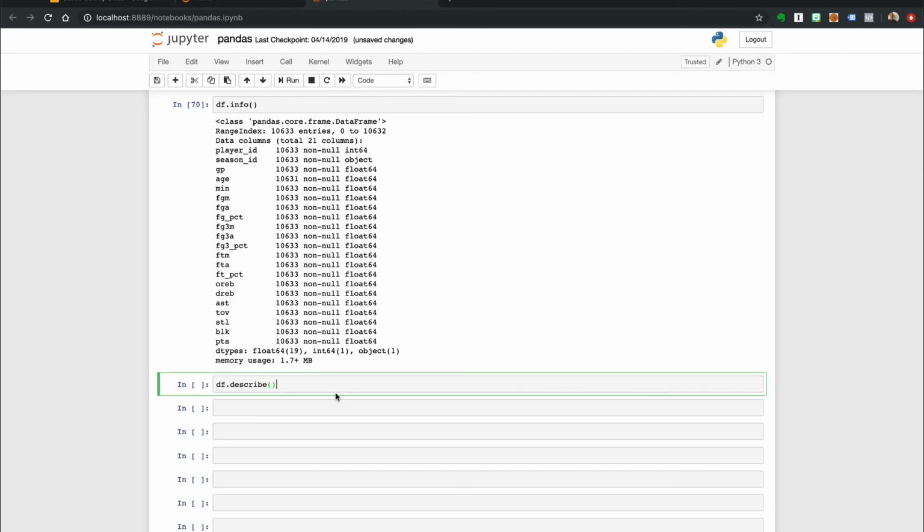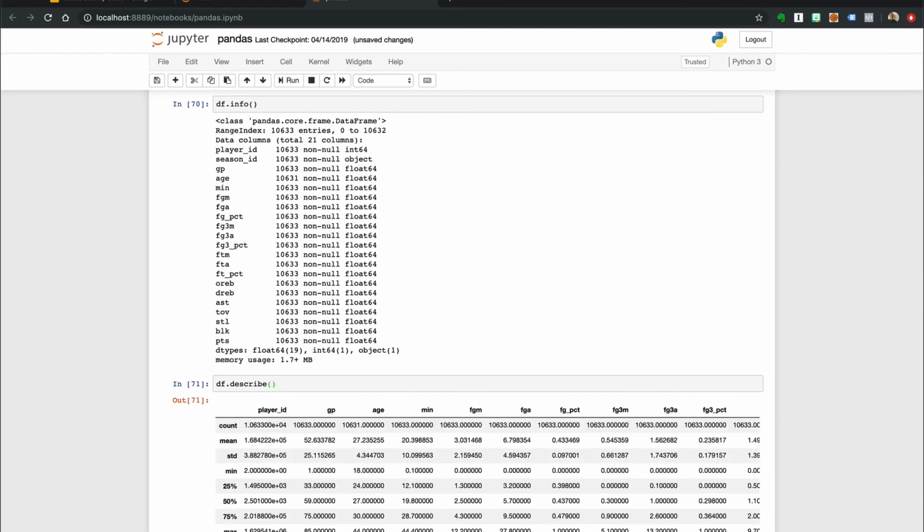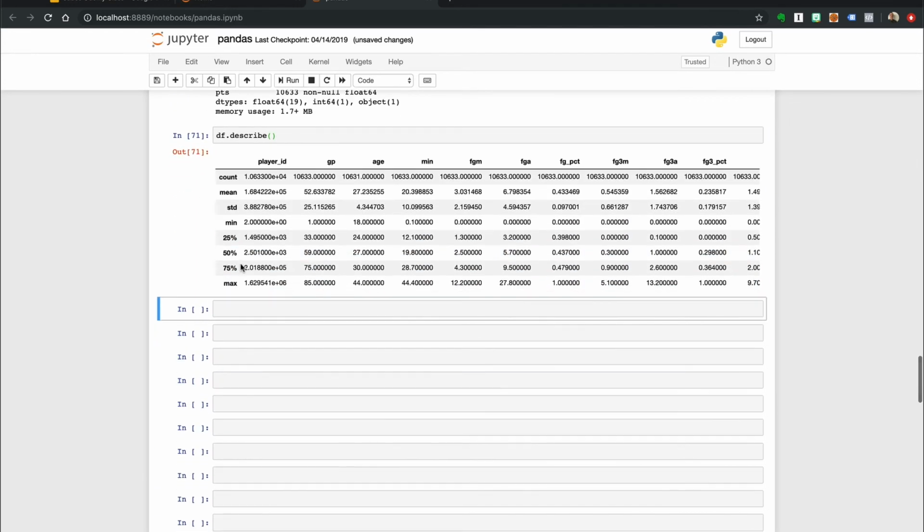Similarly, df.describe gives us summary statistics for numerical columns. So if we had our stats for the entire year and we wanted to see various summary statistics, we could write df.describe and we should get the following information. It gives us the count of the column, the mean of the column, standard deviation, minimum, 25th percentile, 50th percentile, 75th percentile, and the max.